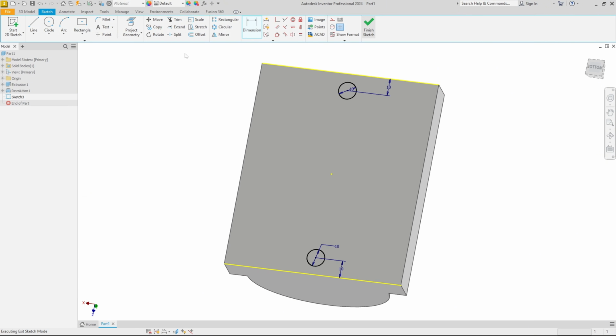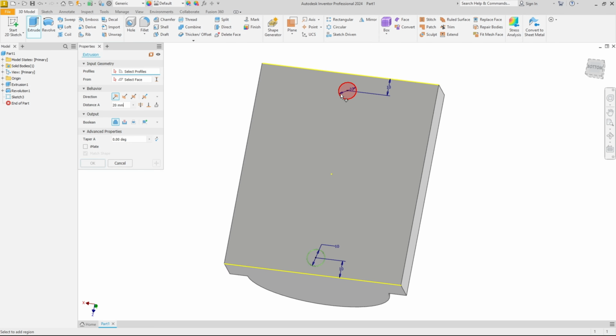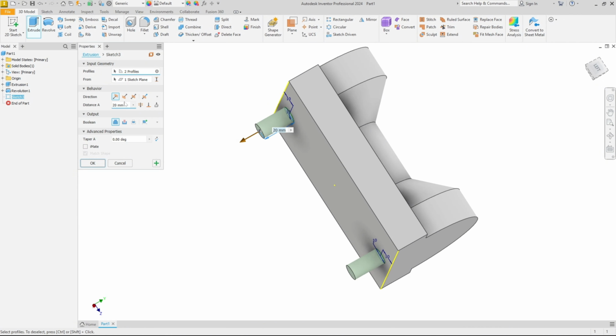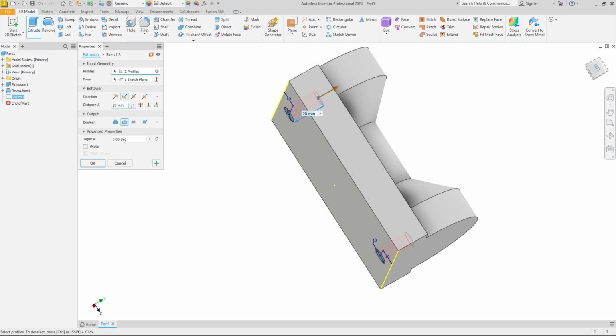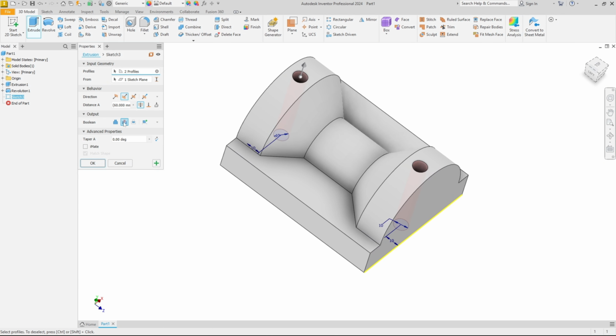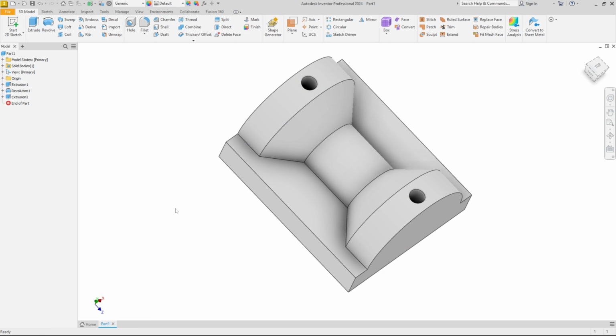And finish the sketch. Go to extrude. Select both profiles. And here flip the direction. This cut is through all this body. So the distance here, select it through all. Operation, cut, and press OK.